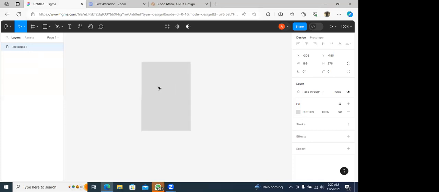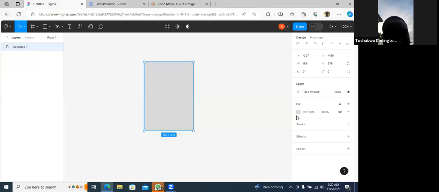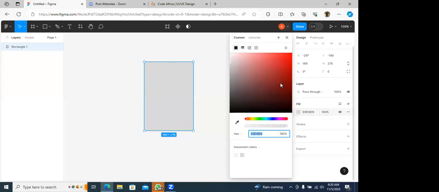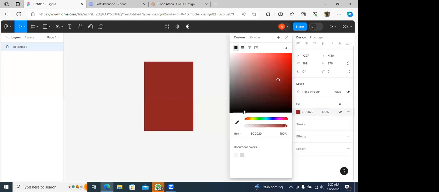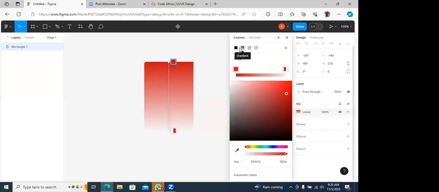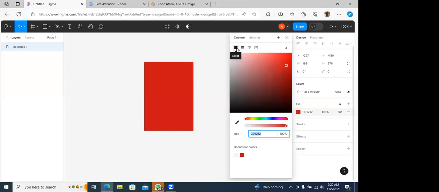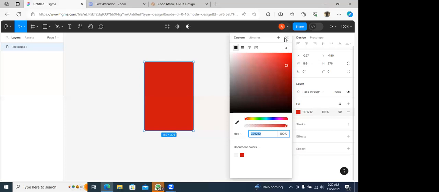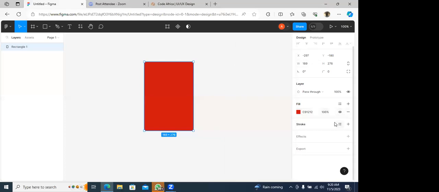If you want to change the color, you come to fill here and pick any color. For now, we'll be doing basic color. As time goes on, we'll do advanced color where we mix two colors together. But for the sake of the beginner class, we'll be using this basic color. Let me close this.